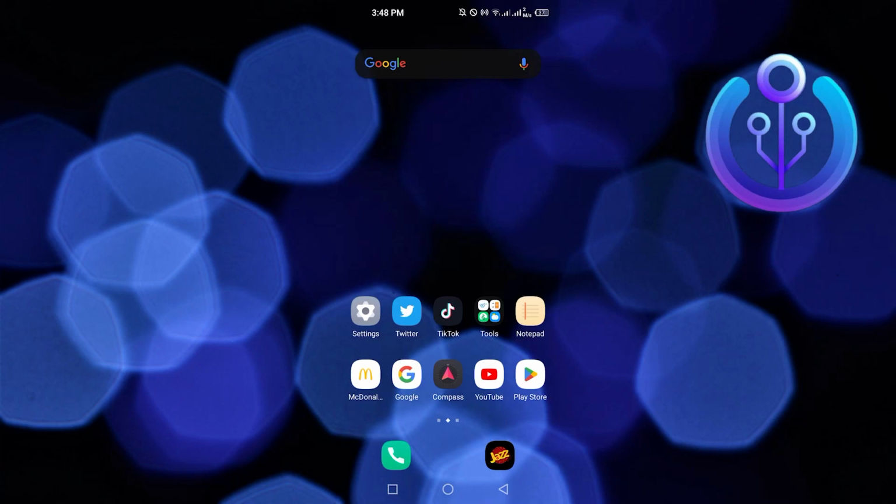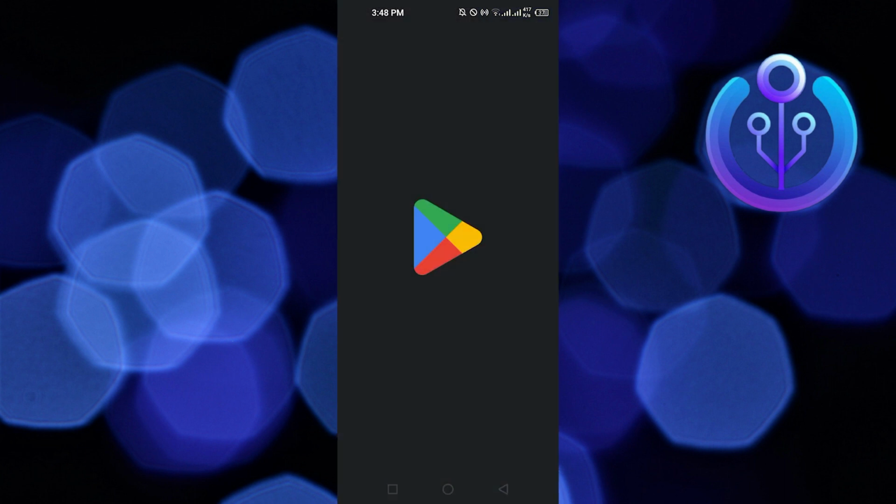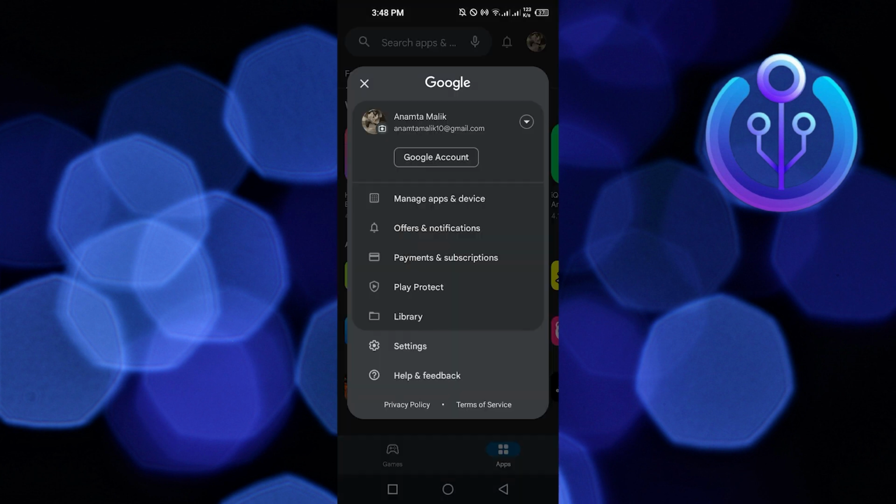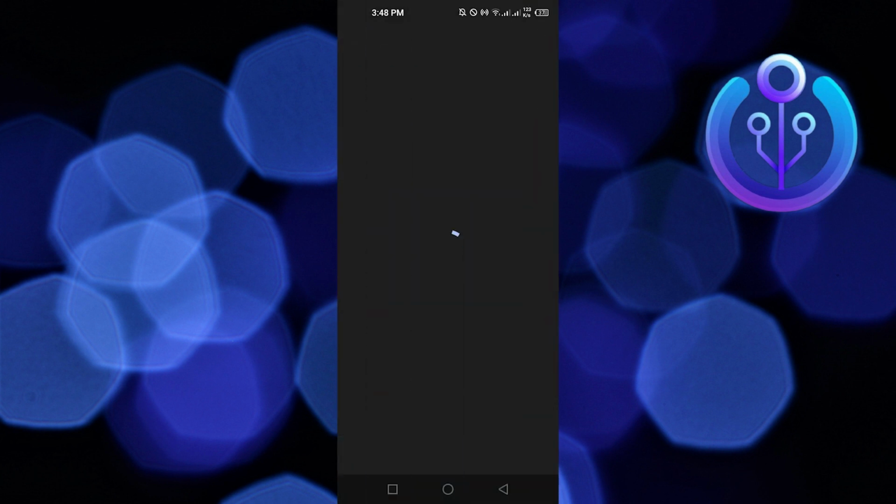In this video, I will show you how to safely transfer Google Play balance to PayPal. First of all, open up the Play Store. After opening the Play Store, click on your profile icon from the top right corner. Then click on the Help and Feedback option. Now from Help, tap on the Contact Us button.